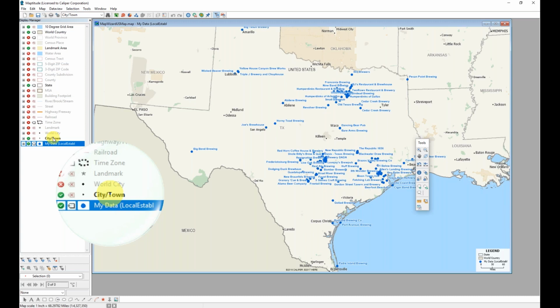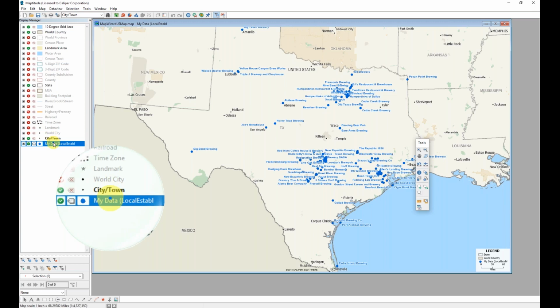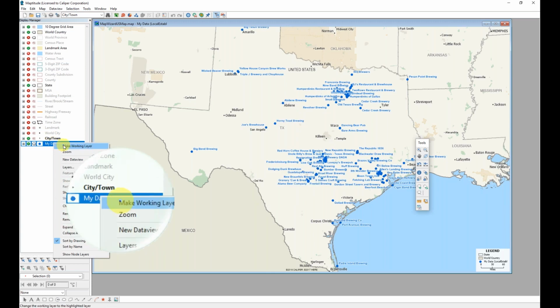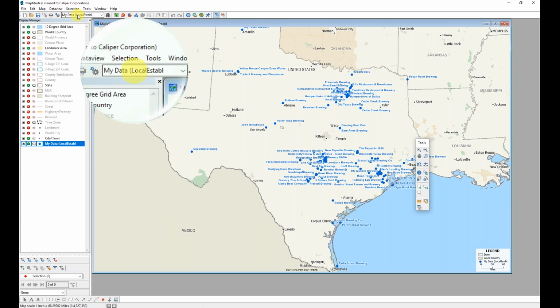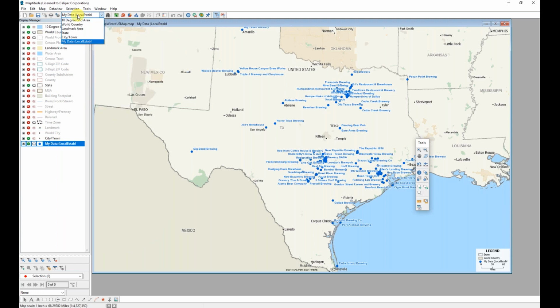changes made to it. You can change any layer that is visible to the working layer by right-clicking on the layer to display the context-sensitive menu and choosing Make Working Layer. That layer will then be shown in bold. Working layer is also indicated in the toolbar at the top of the screen. The working layer can be changed in that toolbar as well.